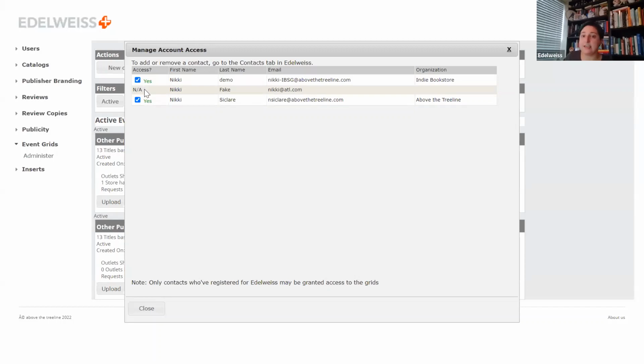If you see an NA here, rather than a yes or no option, this indicates that the email address for that contact doesn't have an Edelweiss account. So it's not connected to an Edelweiss account. If you share an event grid with them, they're not going to get it through this email address, most likely. If this is a real person, you may want to get in touch with them to ask them what email address they use to log in with Edelweiss, and that's the one that you should put in your contacts and grant access to.